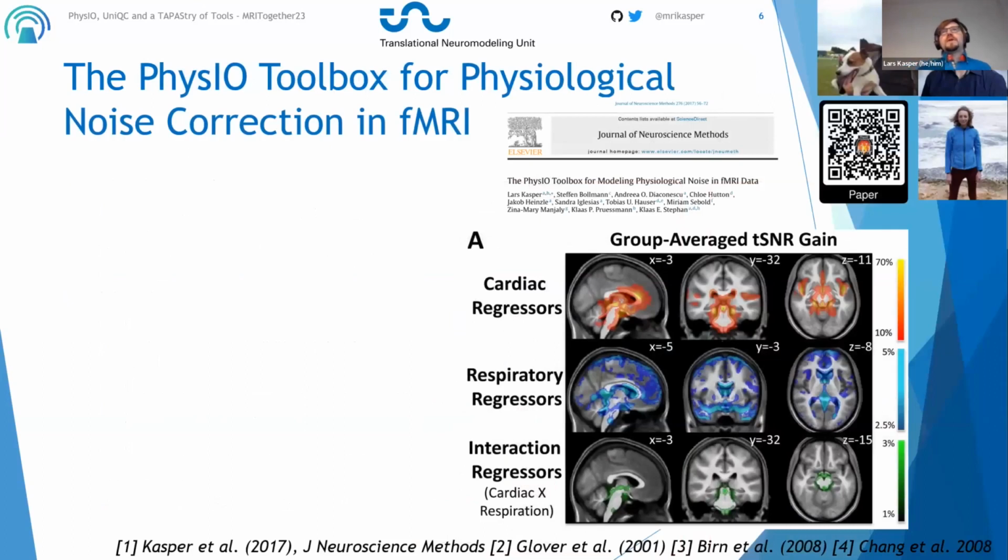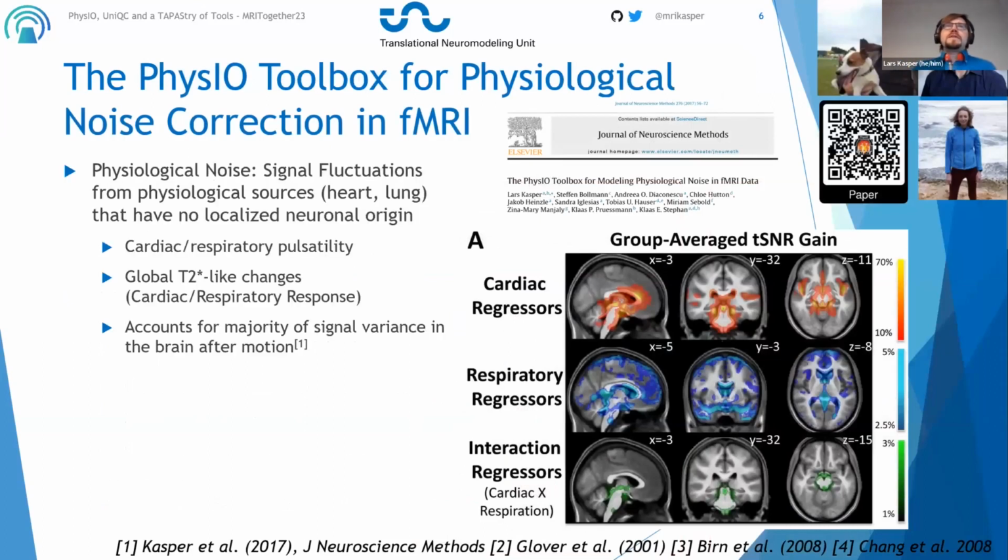So the PhysIO toolbox for physiological noise correction in fMRI was developed because physiological noise is one of the main issues in fMRI, functional MRI, because you have signal fluctuations from physiological sources like the heart or lung that have no localized neuronal origin, and they basically create a sea of noise within which you try to find the little drops of fMRI activation. And there are some pulsatile effects, like the heartbeat and the respiration, that create some displacement and flow of liquid and tissue in the brain.